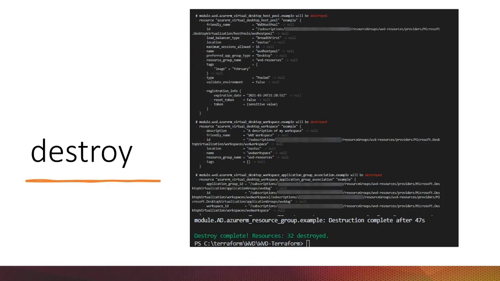When I initially took the video, I didn't have the log analytics set up, but I went back and added that later. So when you see here, I destroyed everything, and it was 32 destroyed, even though I built 26 because I actually had a gap in my video. So you just bear with me on that one here. But if you notice, the destroy took 47 seconds.